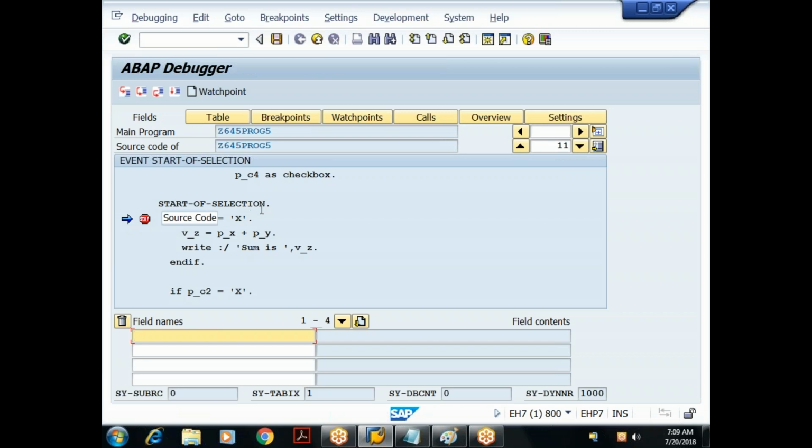Understood? So what is the screen we are seeing here? This is the old debugger screen, which is available in the older versions. In the newer version, suppose EHP7, we have the option to work with both the old debugger screen as well as the new debugger screen. Since we are very new to ABAP, my suggestion is first get used to the old debugger screen. Initially we'll use the old debugger screen. Later on, we'll be using the new debugger screen. So this is my old debugger.